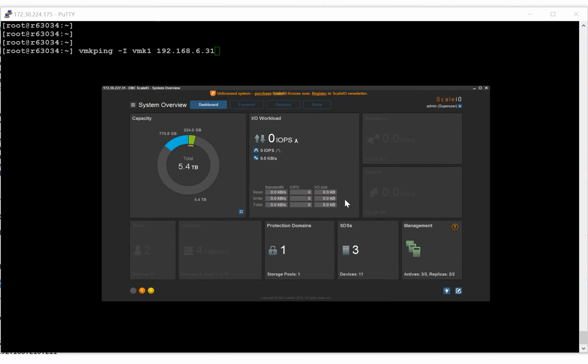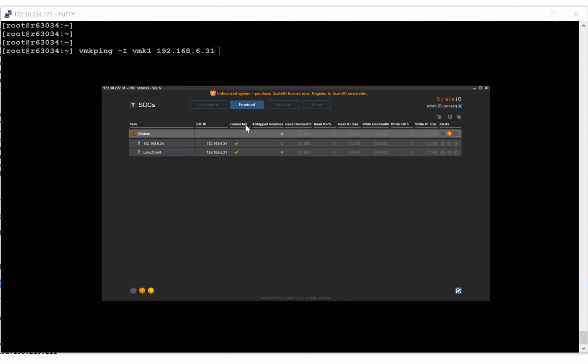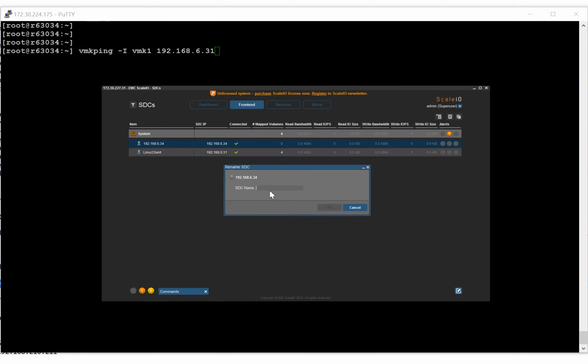Of course, we do want to check that the server was actually registered. Now remember, there's no need to reboot. We rebooted the ESX when we installed the SDC. When we are doing the registration, we didn't need to do any reboot. I'm going to quickly check that the SDC is connected, and you can see that the SDC shows up as connected. Just going to call it ESX. That's it. Registering and connecting an ESX to a ScaleIO system.